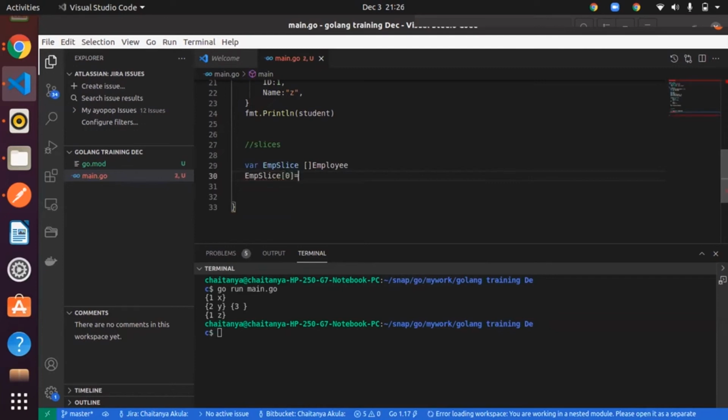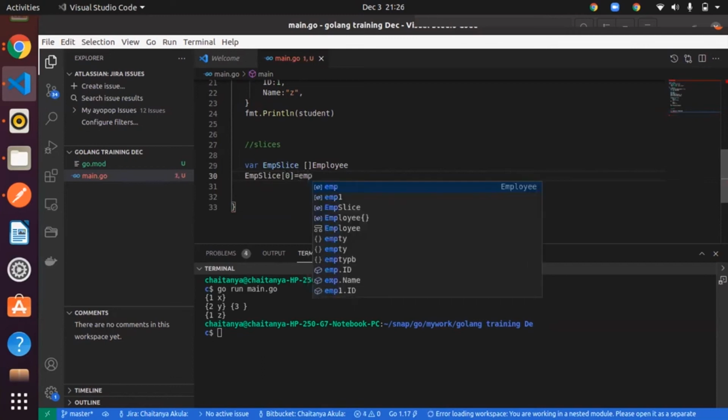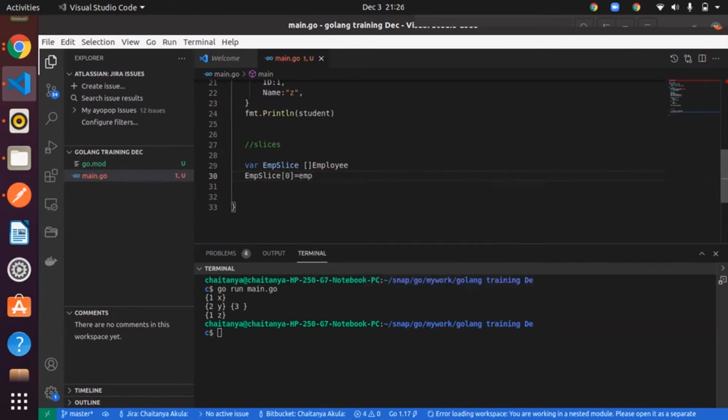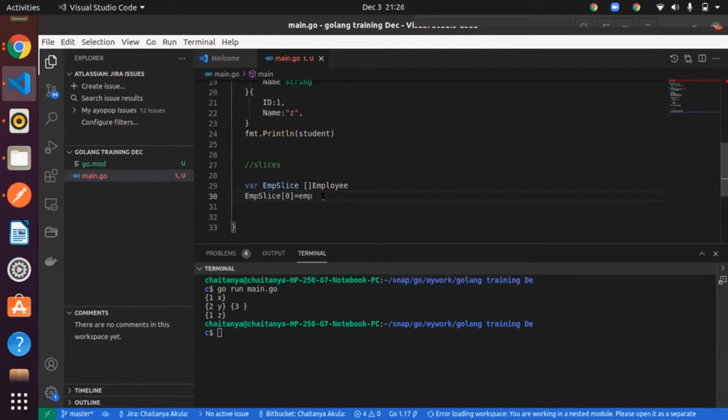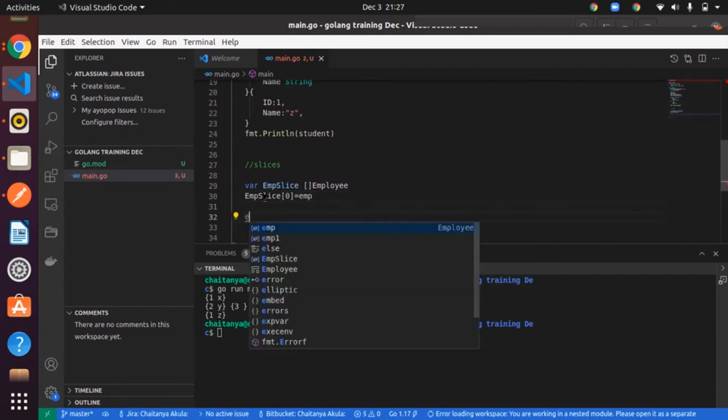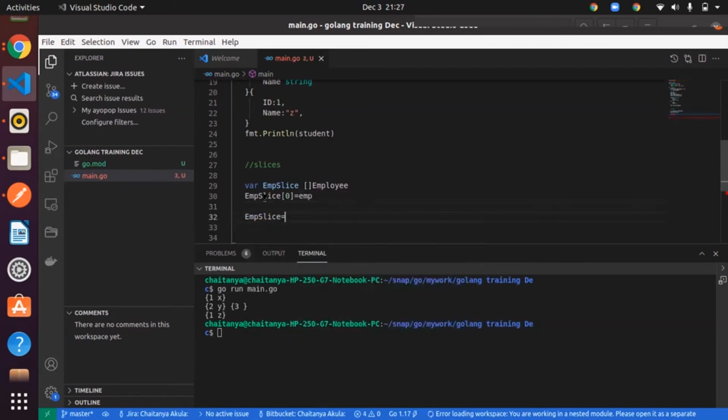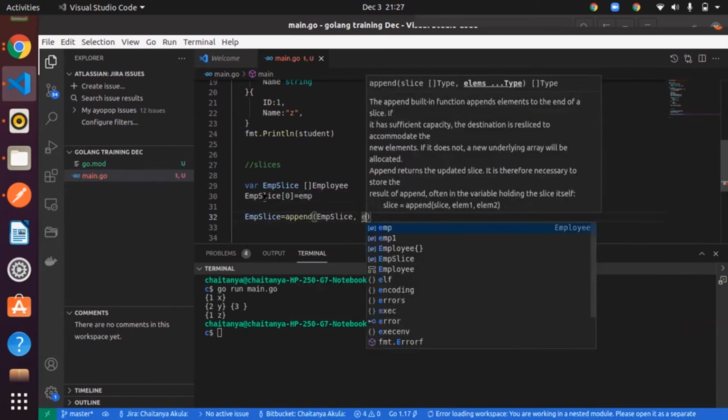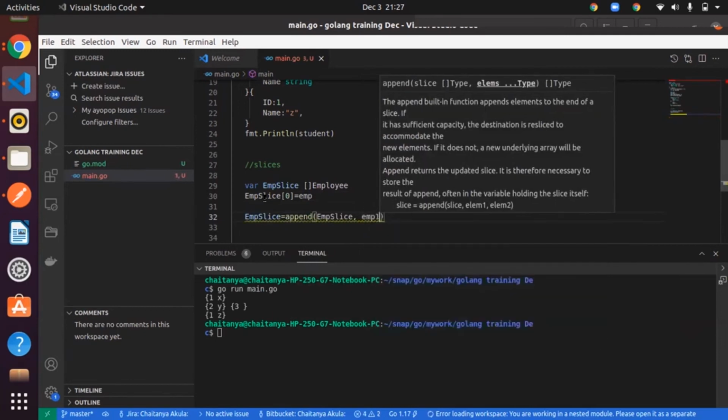Like an array, the index starts with 0. This is one way to create an employee slice, or we can do it like this also. We have an append method, right? Let's work on the employee append method. So we can do it like this also.